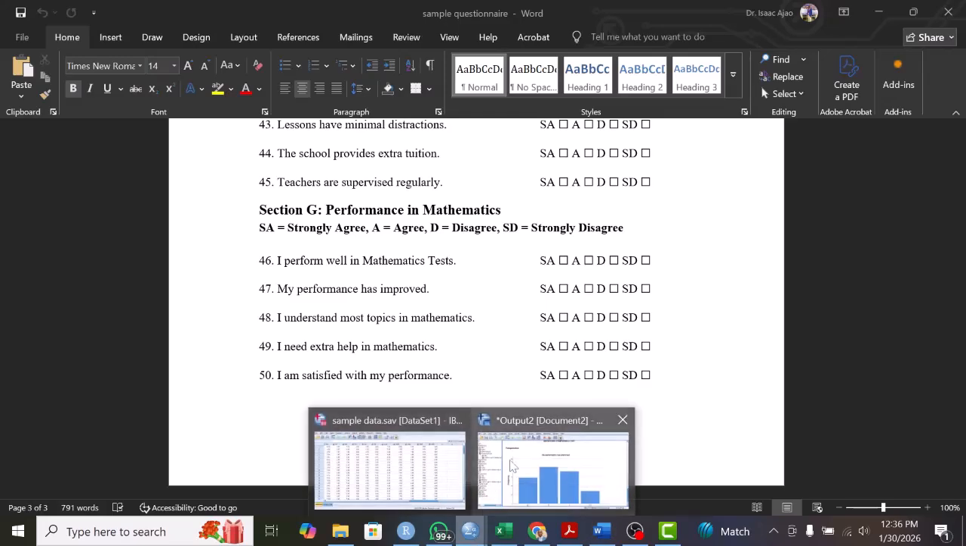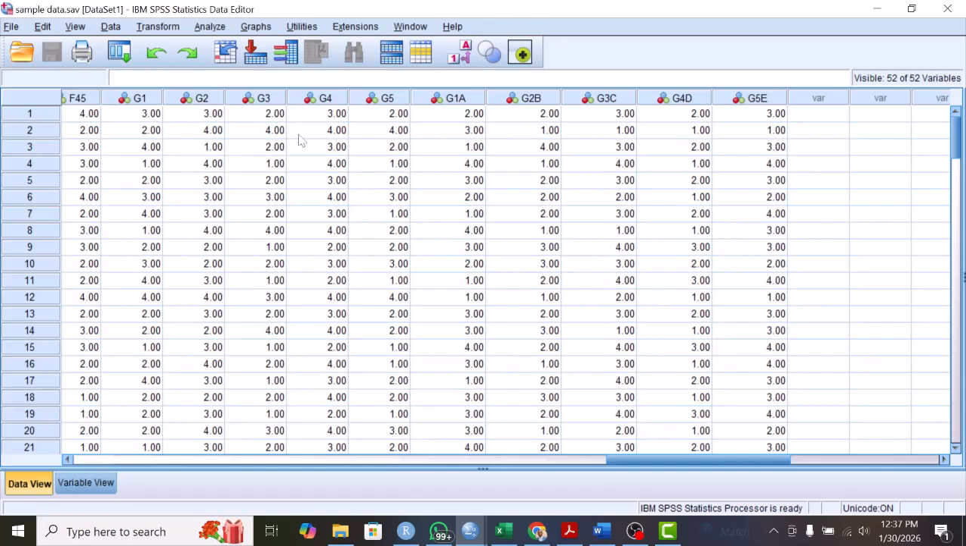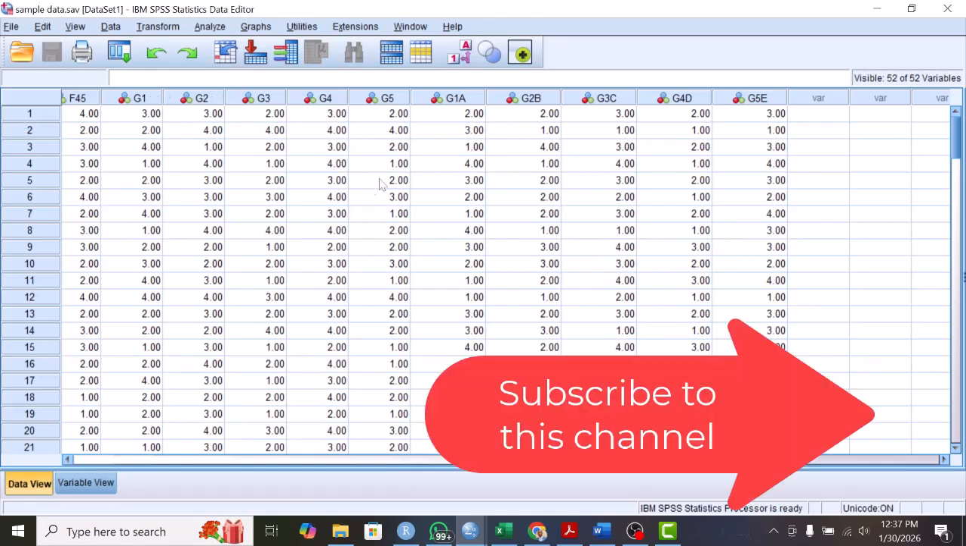So now this is the result you can see. Then this is the data. Don't forget, this is the one that has the error. This is the one that has been recoded.